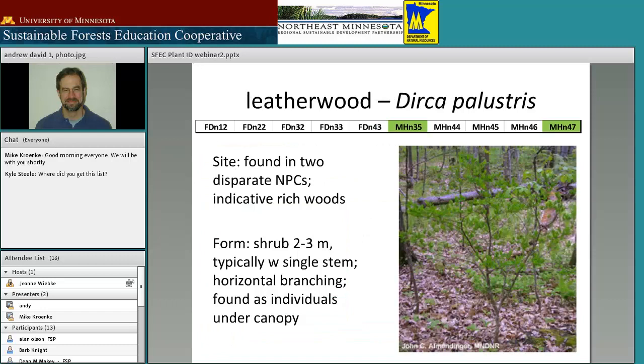Okay. Leatherwood, completely different species and a completely different range of sites. According to the DNR's NPC book, we're going to pick up leatherwood on two different sites at opposite ends of the mesic hardwood spectrum, MHN 35 and MHN 47. I'm not sure why you wouldn't find it in between those sites. This is typically where you're going to find it.